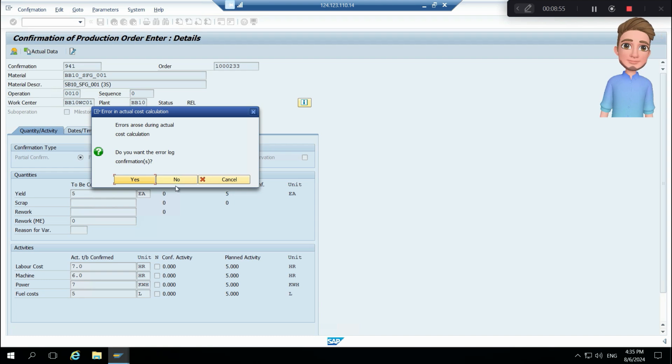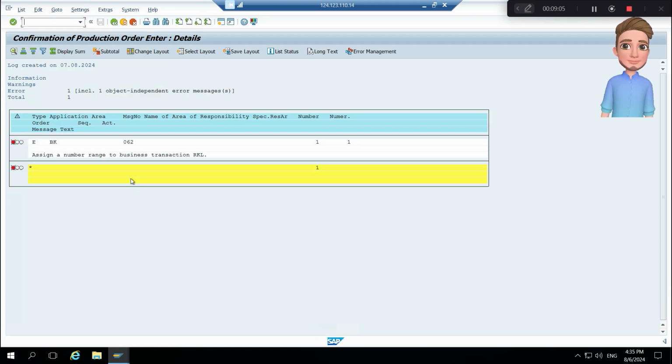Errors occurred during actual cost calculation. I did tell you there will be some errors because I might not have assigned a certain document type. Do you want the error log confirmation? Yes, I want the error log confirmation. Assign a number range for business transaction RKL. Do you remember I told you that certain documents are not assigned in CO? I will do it as and when the error occurs.